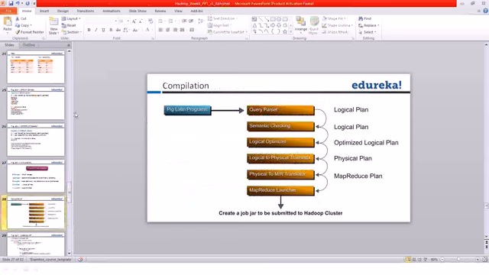Okay, so if you have all the questions answered on this, let me go a little bit ahead, and let me show you how the compilation happens in a Pig Latin program.